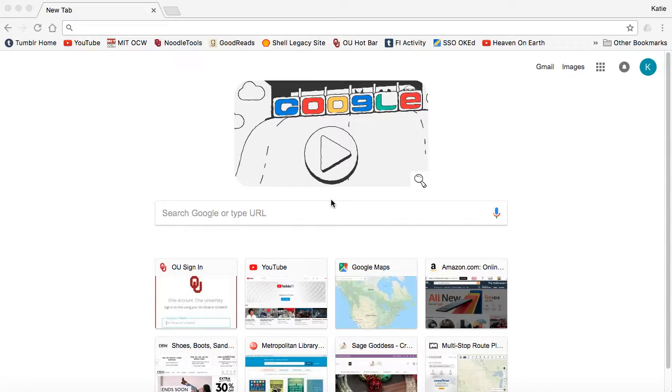What I'm going to show you today is how to use Adobe Spark on your computer. Adobe Spark is a video creation website. It's another option for you if you don't like iMovie or Movie Maker or are just looking for another option.